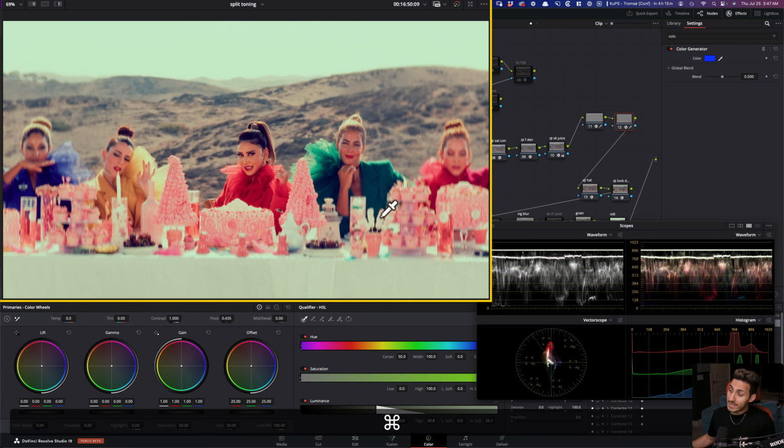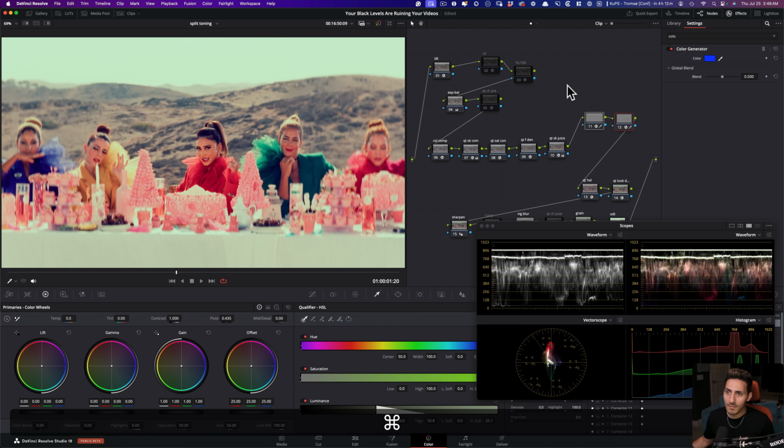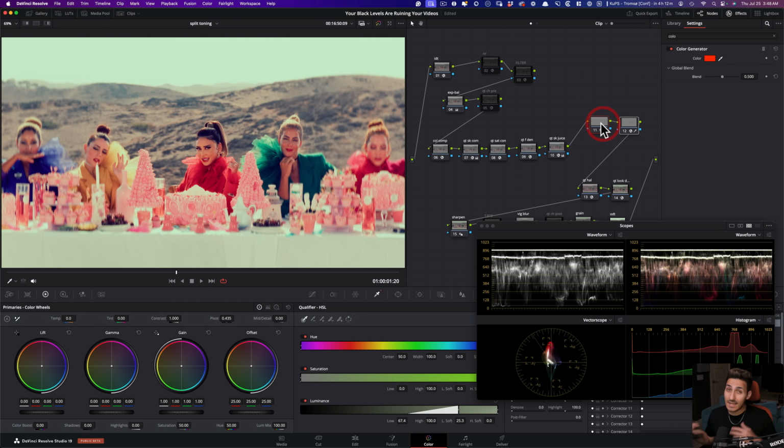So we can see what we're doing here, right, in the vector scope. If I do before and after, you can see the kind of split toning we're creating, and we can even see it right here in the waveform. So awesome, bro. This was kind of cool. So there you have it. This is how I would do it.